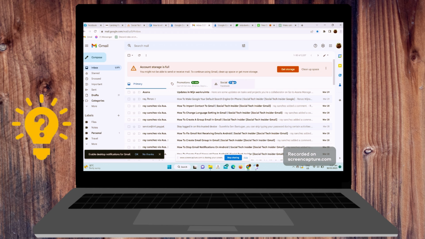For today's video, how to whitelist an email address in Gmail. It's pretty quick and simple, so let's go. To whitelist an email address in Gmail, you need to create a filter, and just follow these steps. Now, I'm already here at Gmail, and make sure that you are logged into your Gmail account.